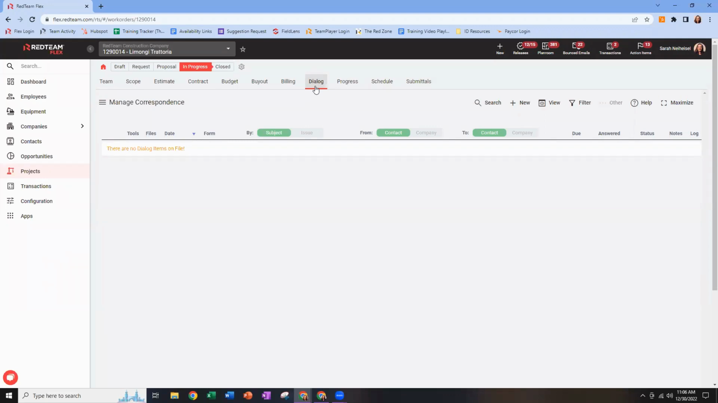So the primary thing that I see here when I come to the Dialogue tab is this Manage Correspondence page. Now, there are 3 pages here, so we're going to go through each of those today. The Issues and the Meeting Minutes pages are also over here under the Manage icon, but the default is the Correspondence page. That's where we come when we click on the tab. And what this allows us to do is send and store different forms of correspondence within our project.